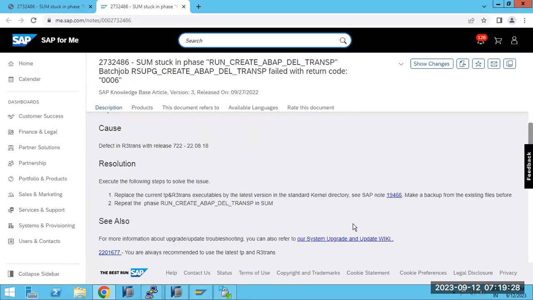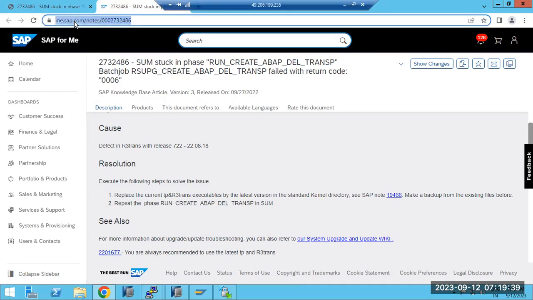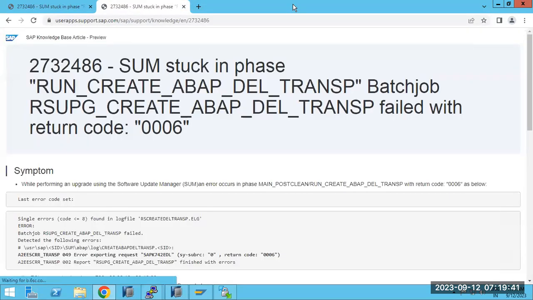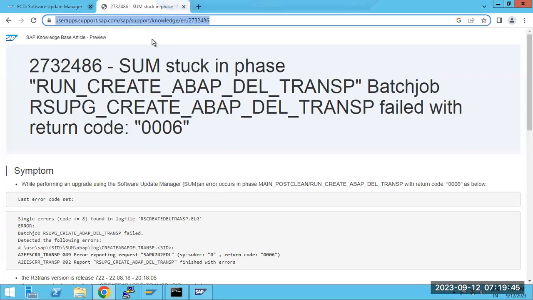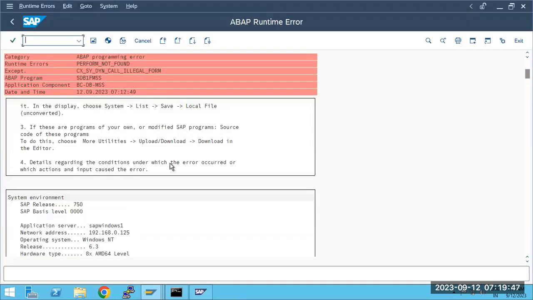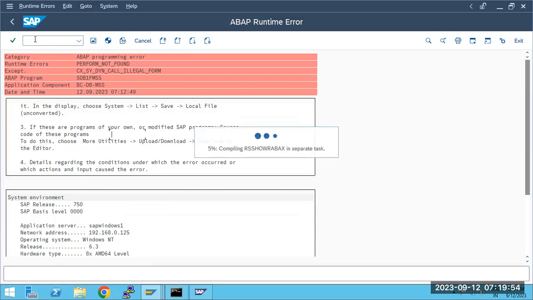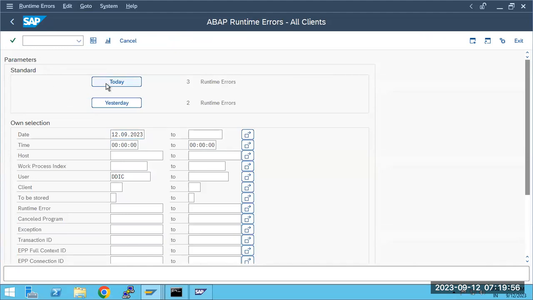Resolution: repeat the latest versions, then repeat the phase. They say that there is a defect in the R3trans. This is the old version. They are saying that there are some issues with the R3trans and everything here. But go to ST22 here and check the dumps here.